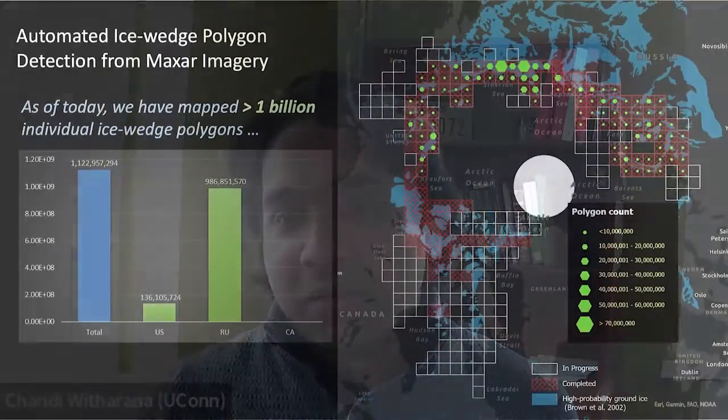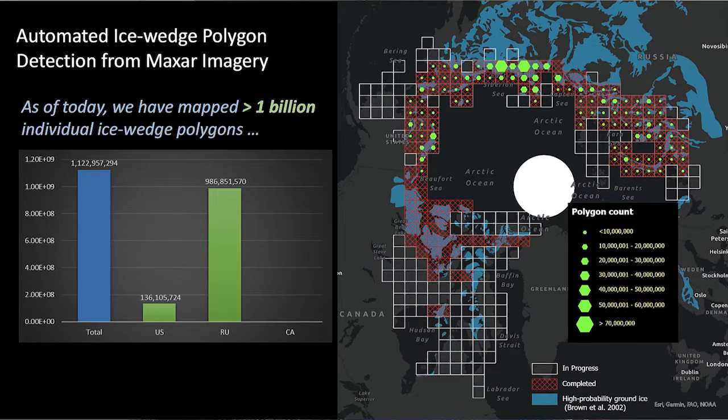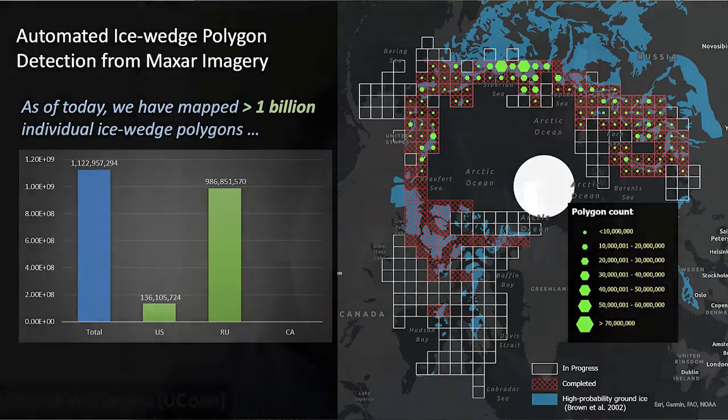Then we had to manually train the algorithm by outlining more than 40,000 ice wedge polygons in a limited study area. Since there are so many high-resolution images that take up hundreds of terabytes of space, we had to break them into smaller regions for the algorithm to process more gradually. The polygon vectors are currently being generated across the entire Arctic using supercomputing resources.